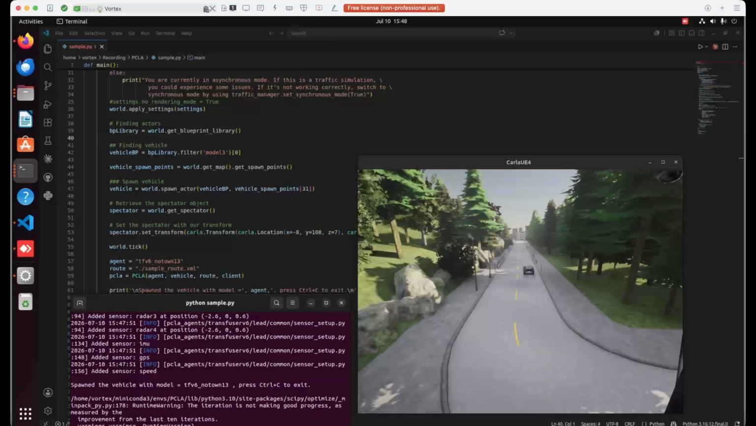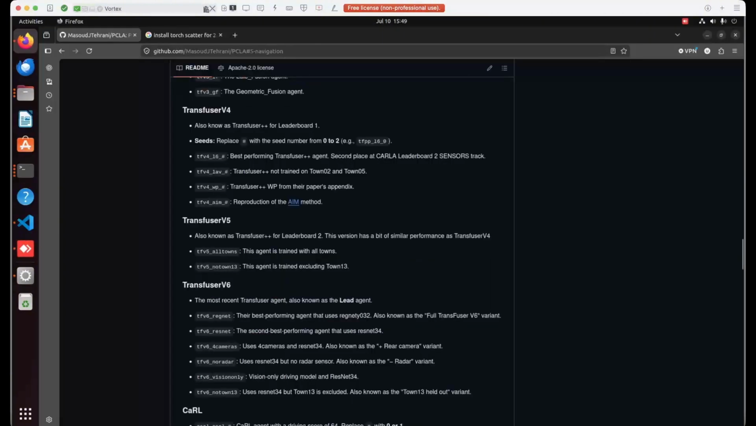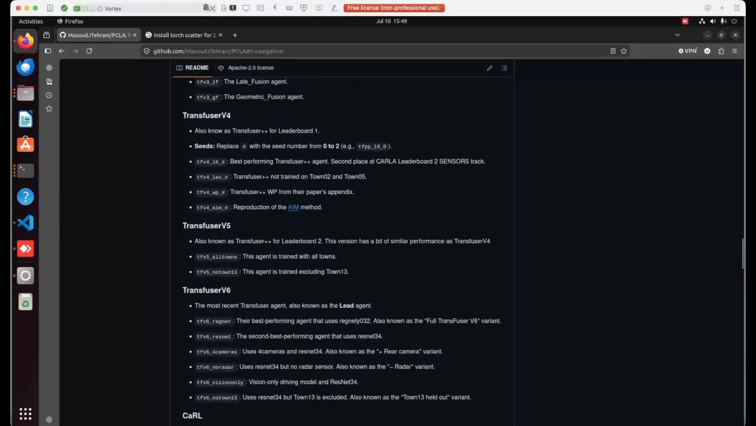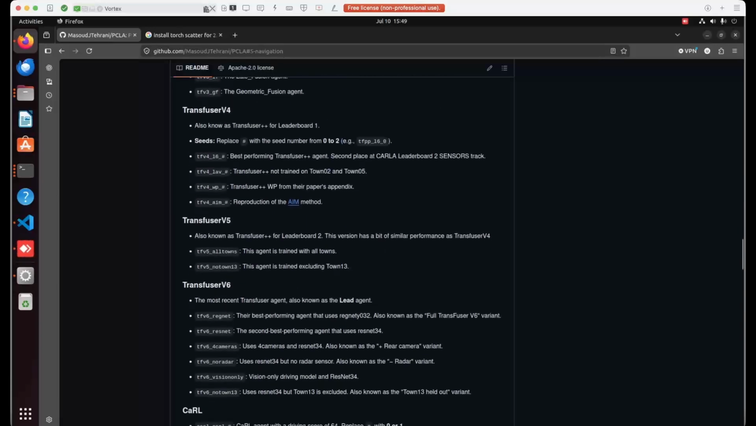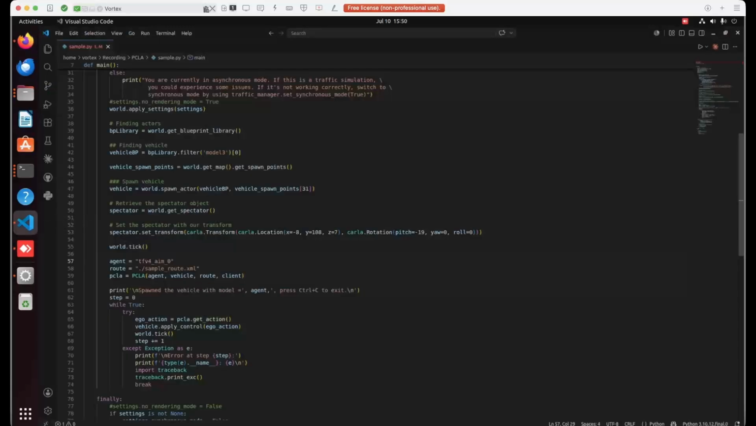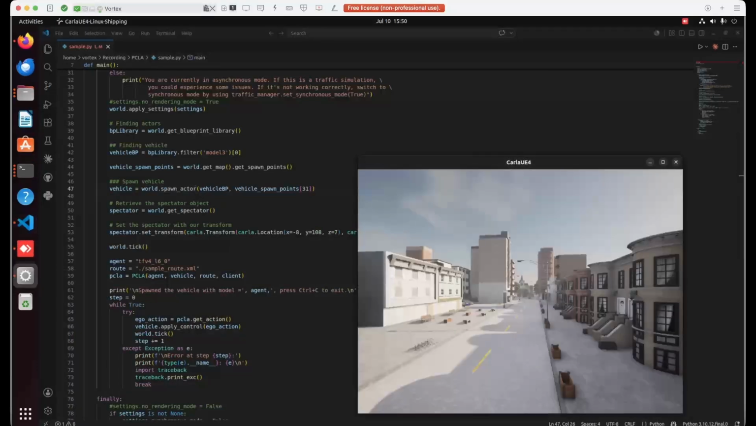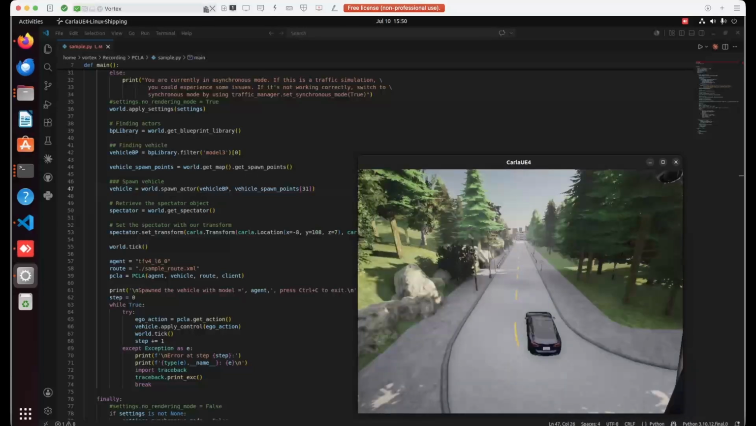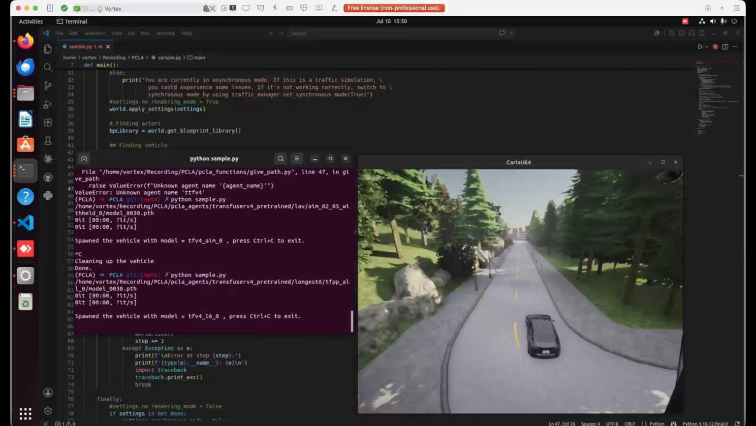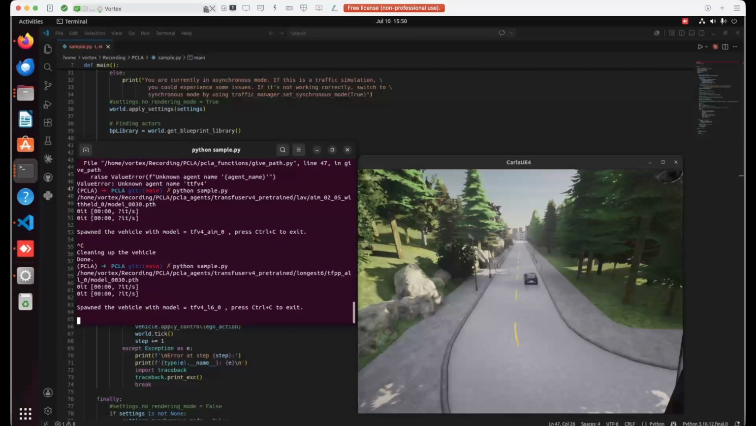If you want to change the agent, as you can see the agents here, I just simply choose one of the agents that are available in the documentation. For example, TFV4, the L6 variant. And I also need to give it a seed. So I'll give seed number 0, then I save it, and then I rerun the program. Just simple as that. I just change the agent to something else. And then the vehicle is moving with the new agent. The model is TFV4 L6.